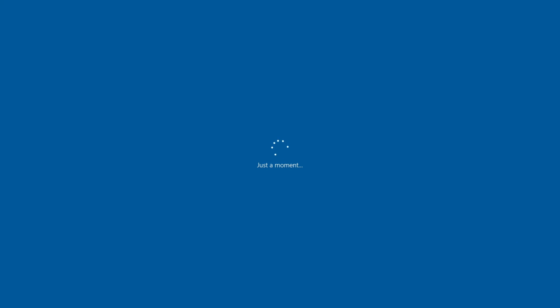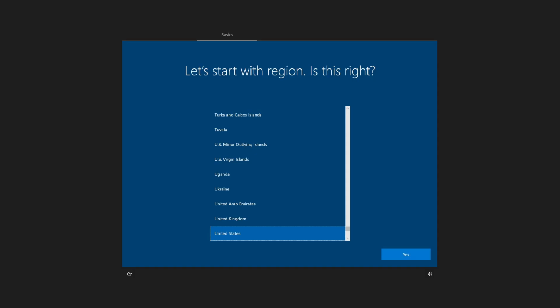Once that section completes, you'll be prompted to restart the system. You can either click restart now or wait the 10 seconds and it will restart itself. And we're now ready to complete the Windows 10 setup.